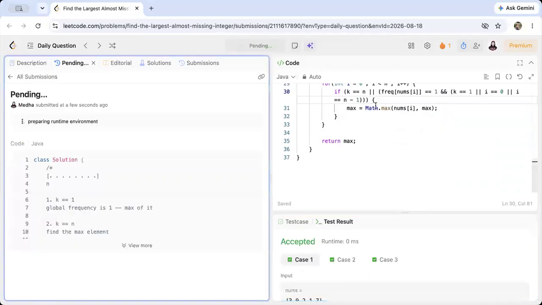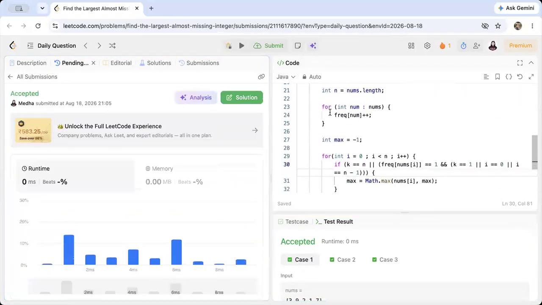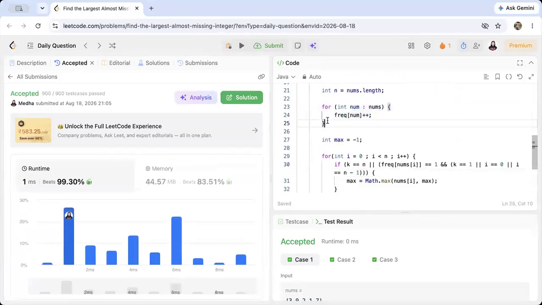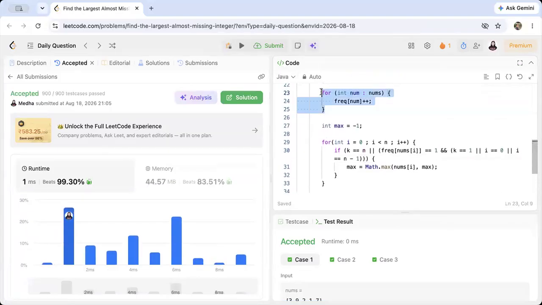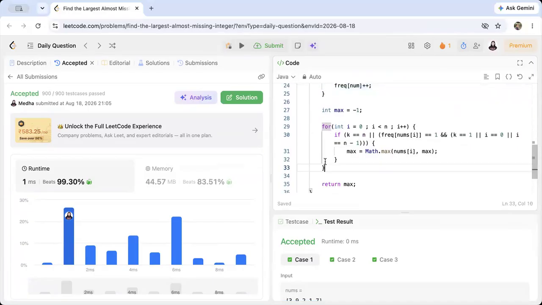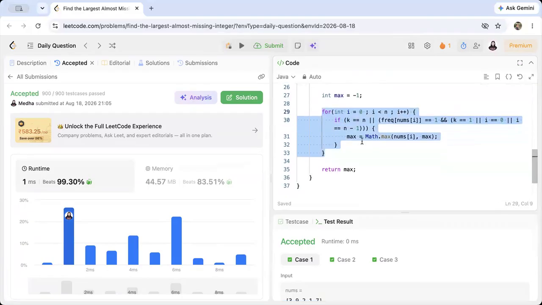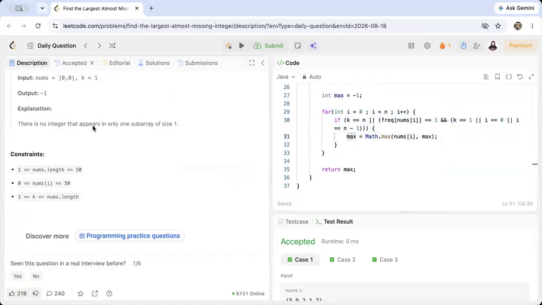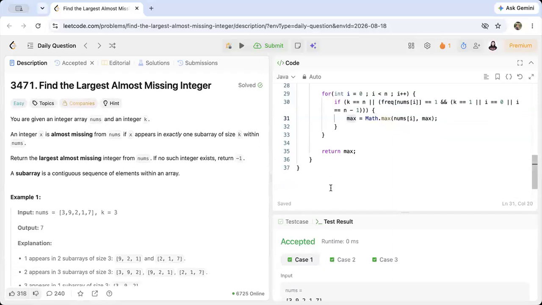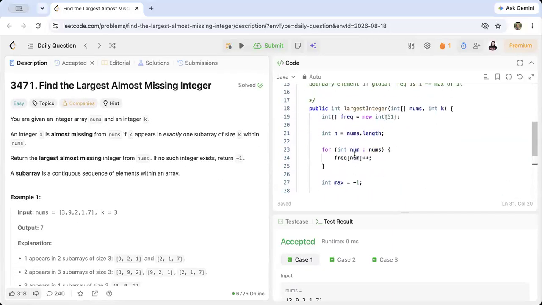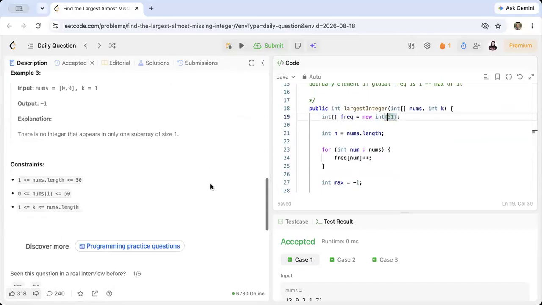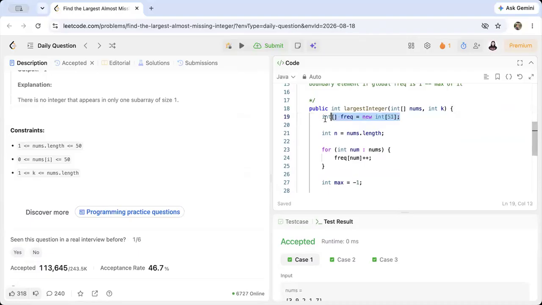Let's run this code and submit it. Coming to the time and space complexity, our time complexity is big O of n, where n is the length of the nums array. Why big O of n? We iterate once for frequency counting, which takes big O of n, and then again for checking every element and getting the maximum almost missing number. Our space complexity is constant, big O of 1, because we have a predefined array of size 51, since the constraint says that the numbers are between 0 and 50. So yeah, that was it from my end. Thanks for watching. Bye.